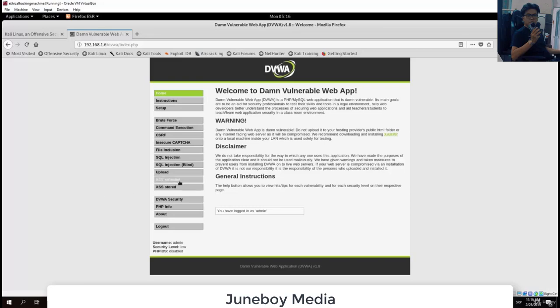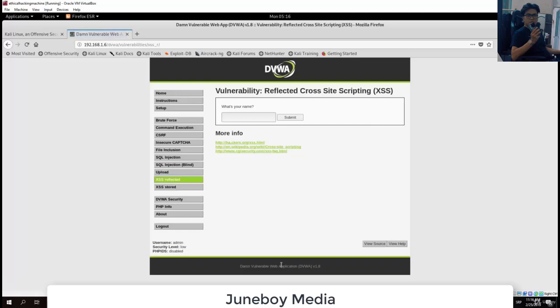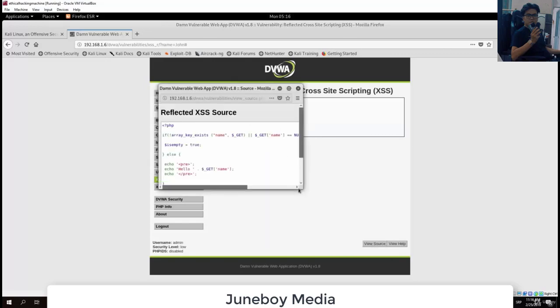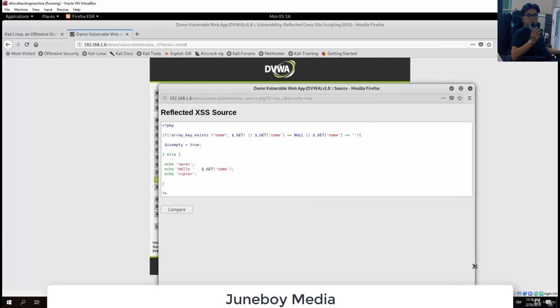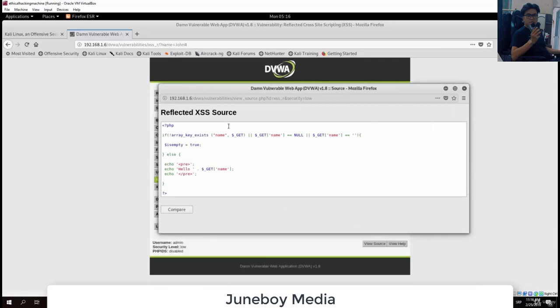So let us go to the XSS reflected, and as we can see right here, it will ask us what's your name. Now this is an example of an interactive web page. So if we type here our name is John and we submit that, you can see that right here it will type hello John. Now we can see the source of the code, which of course on normal websites you won't be able to see, but we don't really need it right here.